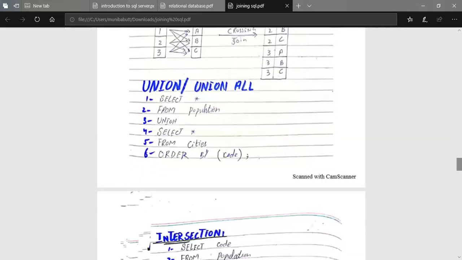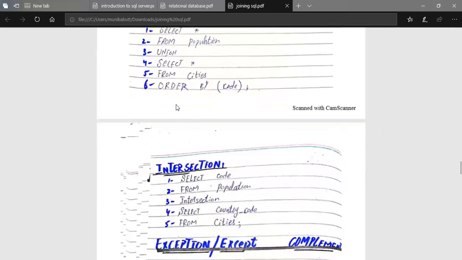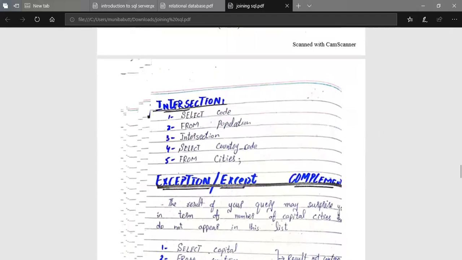Union and union all. Union gives only the information which is not repeated, but union all gives information that is repeated. And intersect gives the common information. So this is the syntax.